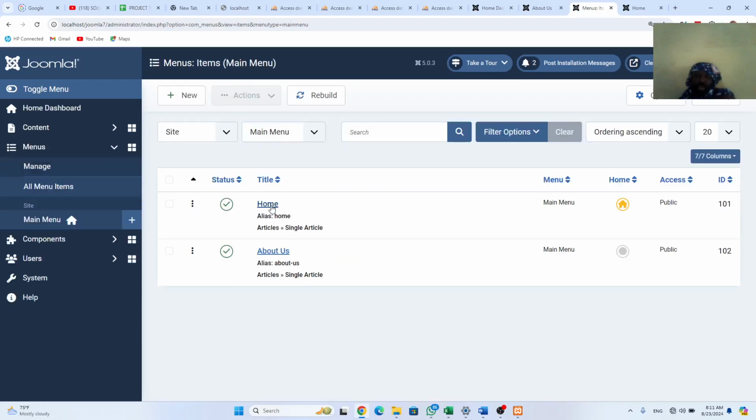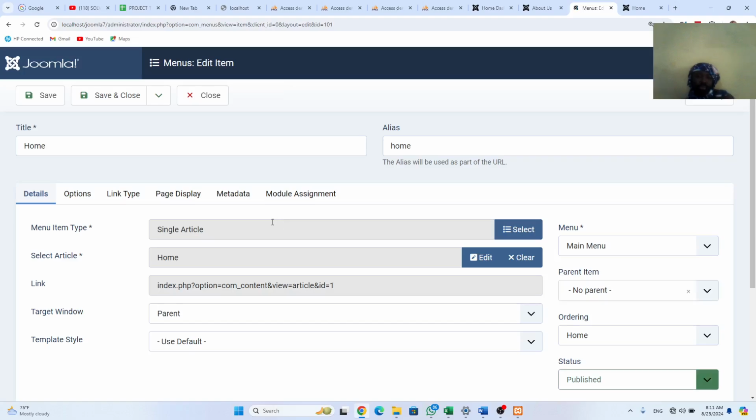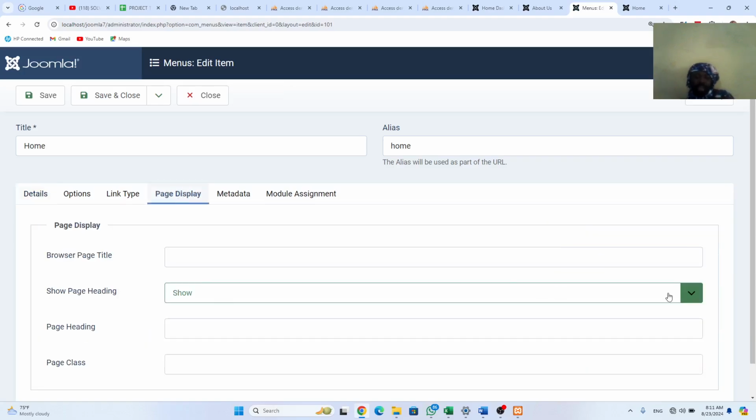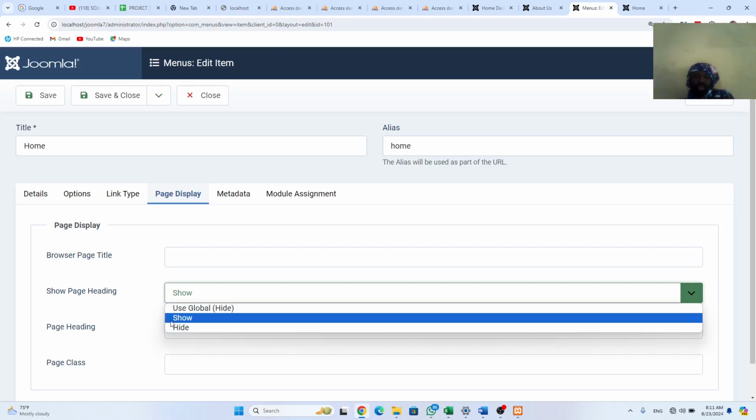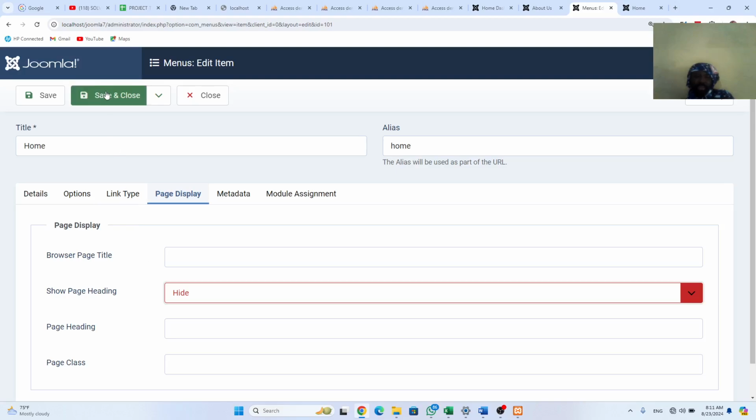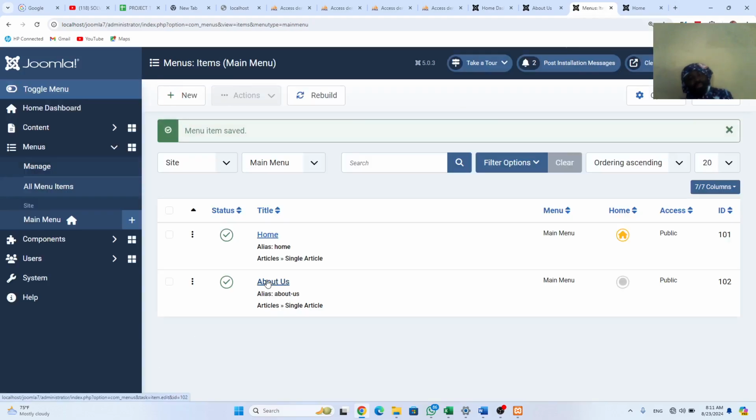So you rather come here, click on the home, then you come here, display, page display, and click on hide, then that's all, to not show it again. And after that you can come to the about and do a similar thing.